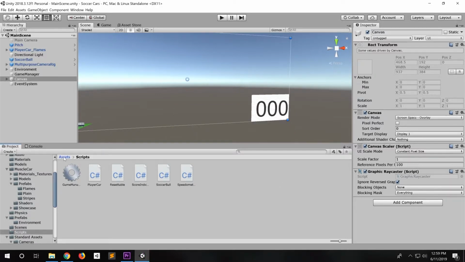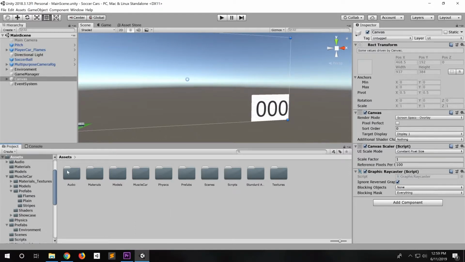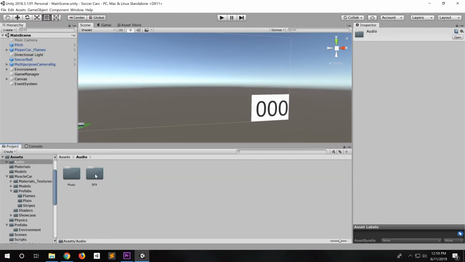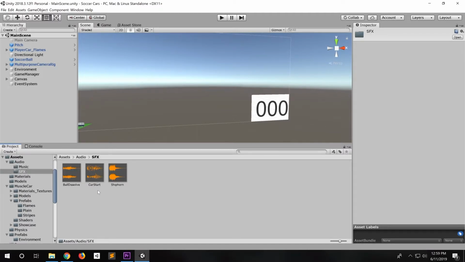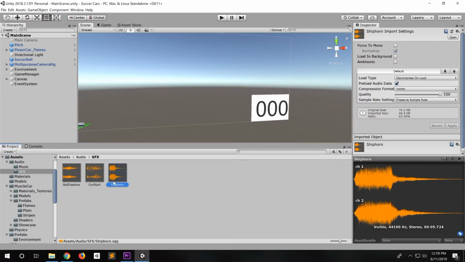So now if we go back out to our assets, we have a new folder, audio, and let's go into SFX. So that's sound effects. We're interested in this ship horn. We can test these out by clicking on them, and then in the bottom right you see these waveforms, and on top of those waveforms you'll see a play button. So we're going to play that sound when we score a goal.